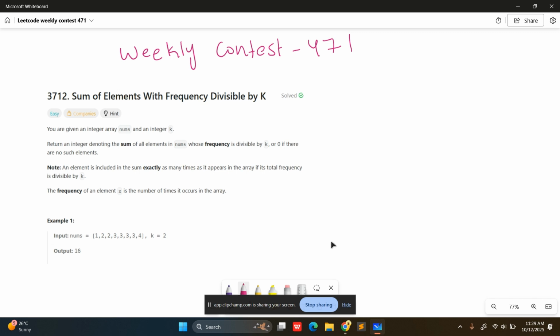The first problem is, let's read out the problem once. Sum of elements with frequency divisible by k. You are given an integer array nums and integer k. Return an integer denoting the sum of all elements in nums whose frequency is divisible by k, or 0 if there are no such elements. An integer is included in the sum exactly as many times as it appears in the array if its total frequency is divisible by k. The frequency of an element means the number of times it occurs in the array.